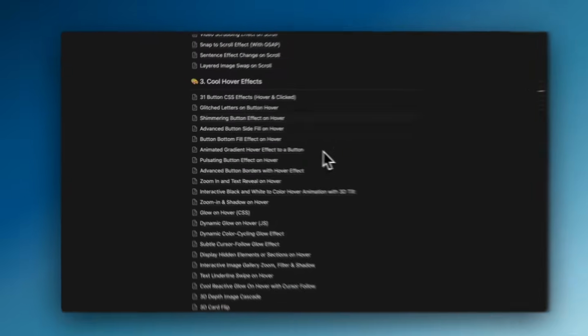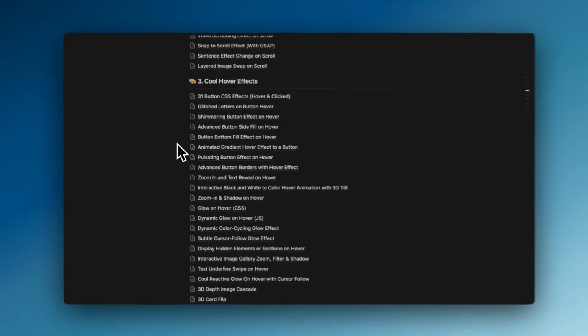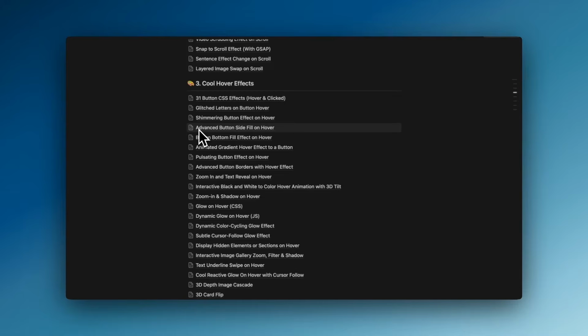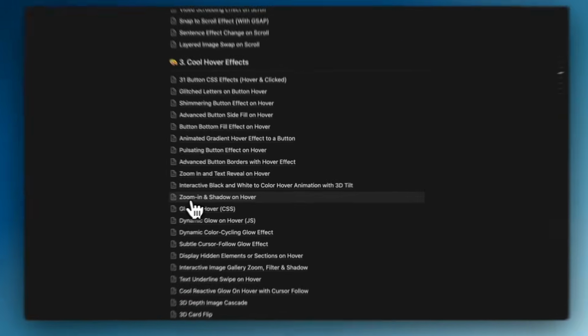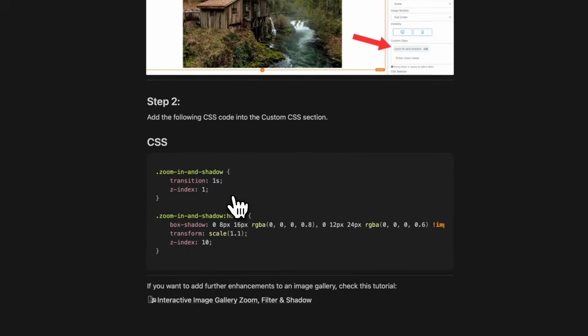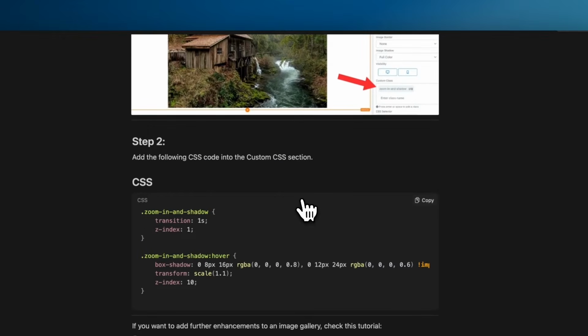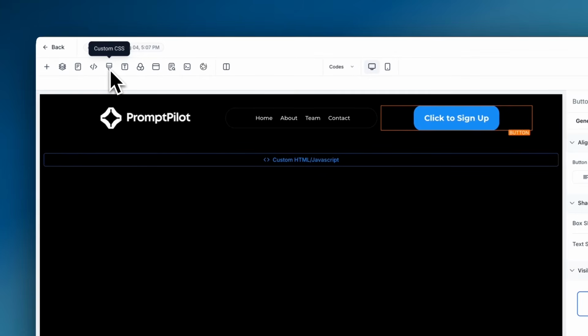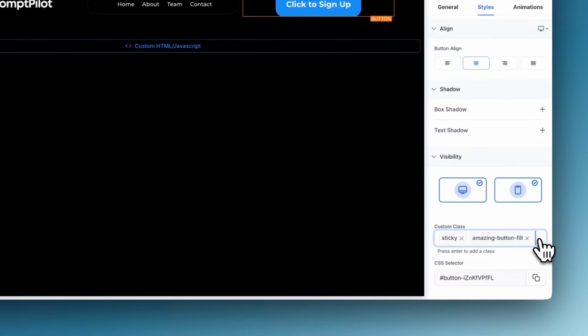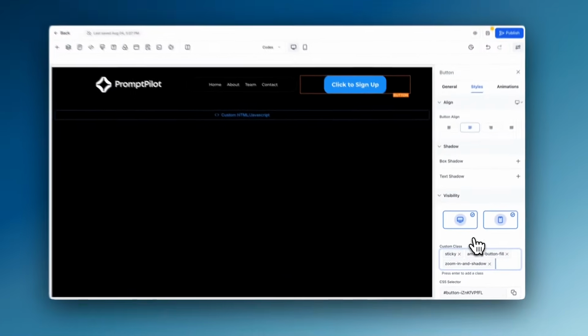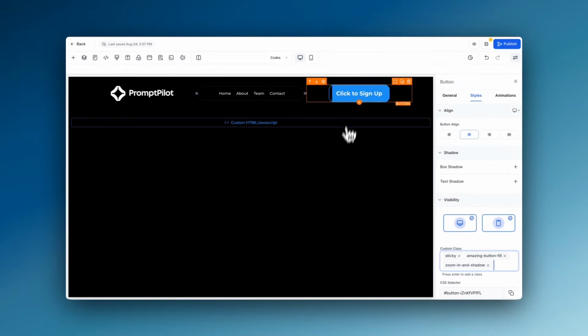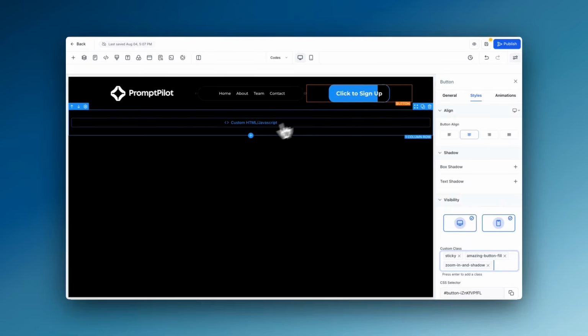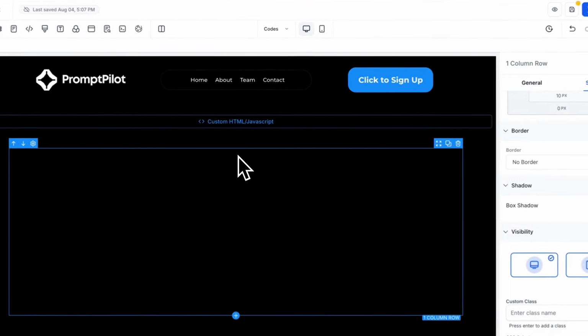And of course, you can combine this effect, the advanced button side fill on hover, with some other effects such as zoom in and shadow on hover. If we click on it and go down, let's copy the code. We paste it in the custom CSS, and again, very simple, you just add the class here and all of a sudden your button has that effect as well, and this is pretty cool.